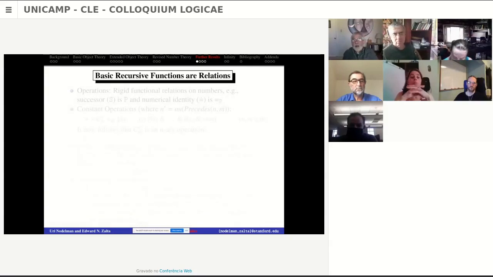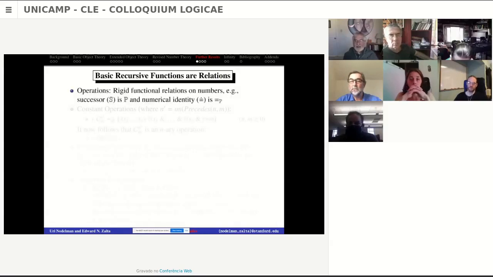Now, to do that, we basically have to prove a recursion theorem that says, look, if you build those recursive definitions, then there exists a relation in the system that underlies or grounds those recursive definitions. And to do that, we basically reconstructed the theory of basic recursive functions as relations within object theory. So, for example, we first defined mathematical or number theoretic operations as rigid functional relations on numbers. A relation's functional in the usual way, and it's rigid in the usual way, as we discussed earlier.